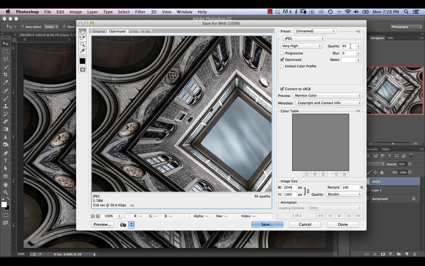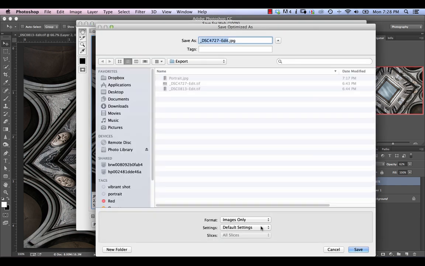Now from here, we're exporting again at 95 quality. Don't go below that, because the plugin that we're going to use is going to reduce the size of our JPEG quite drastically. So we want to keep it at 95. Everything else is the same, size doesn't change, and metadata, copyright and contact info. So hit save there, and we'll call this arc.